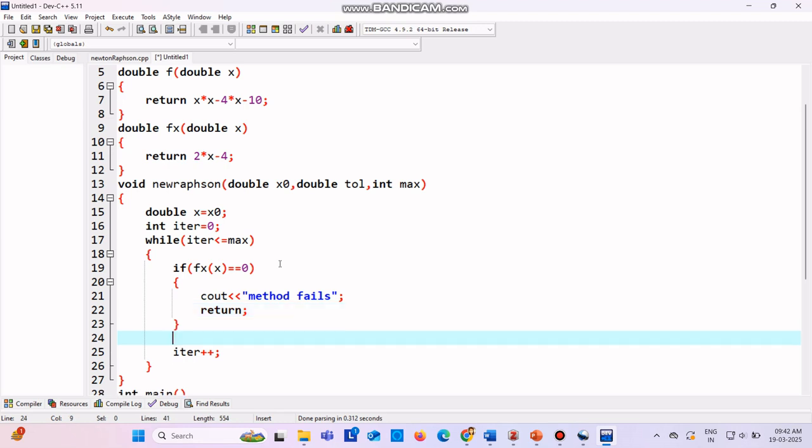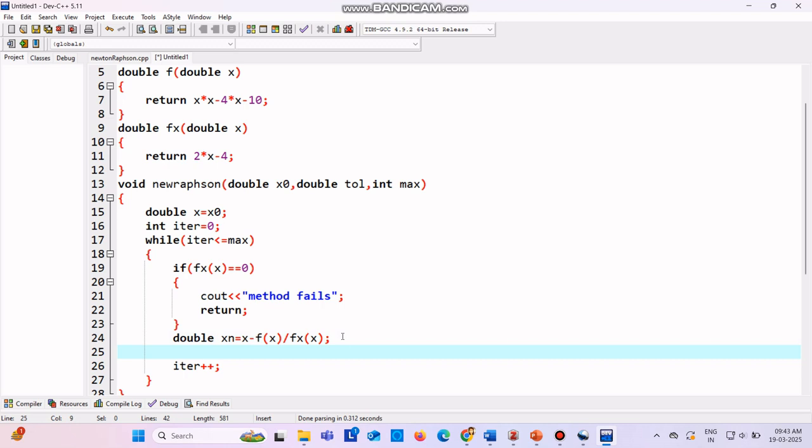Otherwise we are going to proceed with our algorithm. For that we need to find out the next value of x. So let us give it as double x next, or you can give it as xn, equal to the old value of x, which is x, minus f of x divided by the derivative of x. So this is our formula, right? This is the formula we will have to write. After that we will have to find out whether the new value minus the old value is less than tolerance or not. So till this part it is clear.